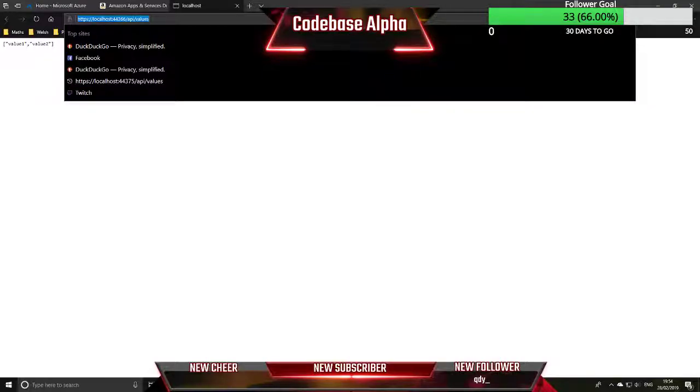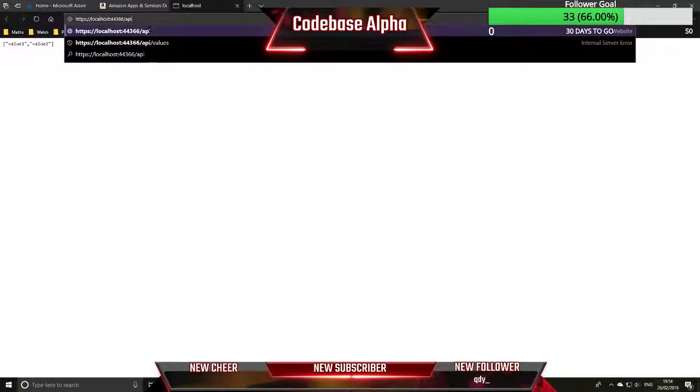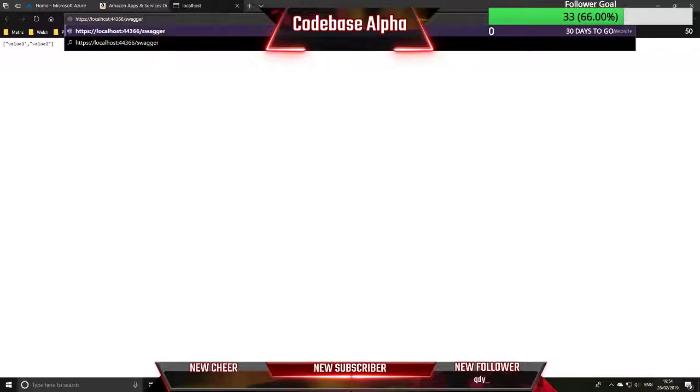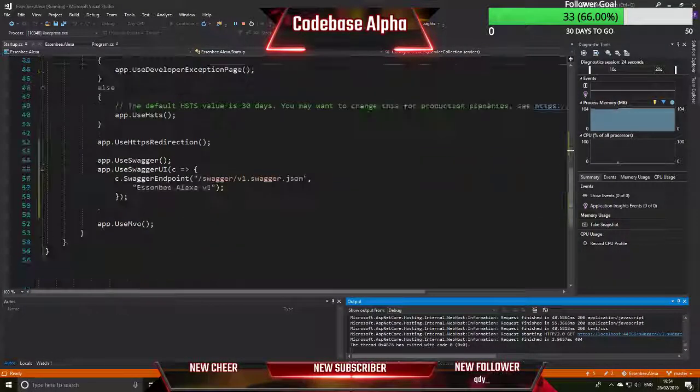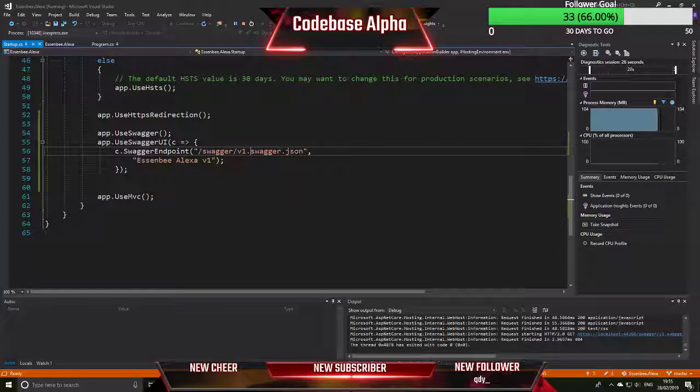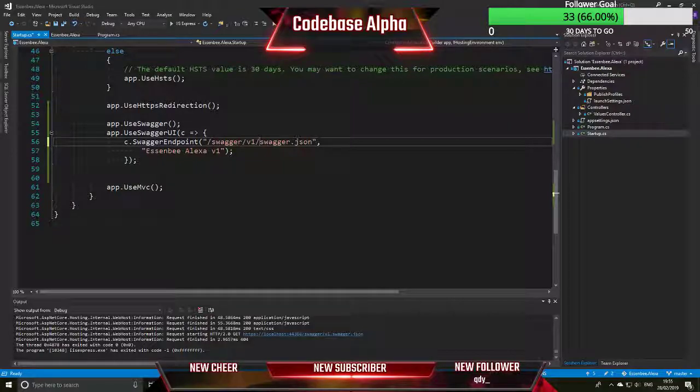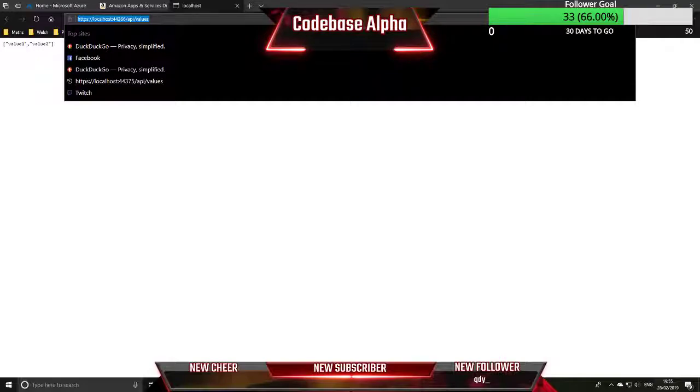Okay, there's our values. So if we pop over to Swagger, undefined Swagger, looks like I've missed a slash off here, so fix that. That'll be down here. There we are. There's a slash missing there rather than that full stop. So let's correct that. There we go. And just quickly prove it all works okay. Let's pop over to Swagger.